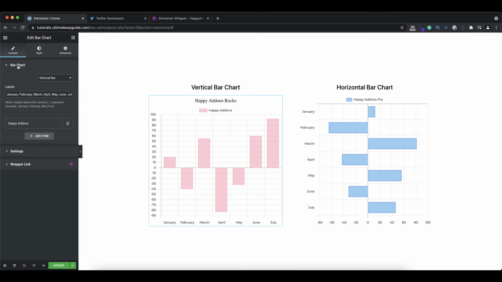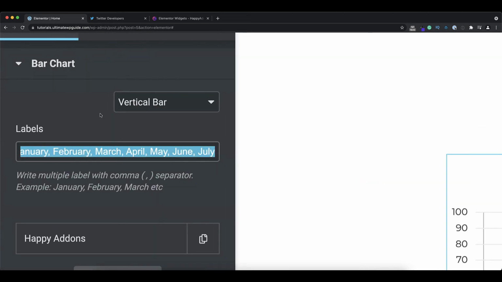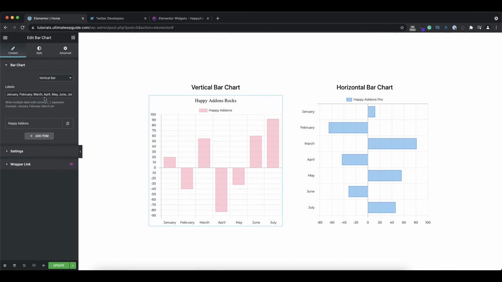So on the content area under the bar chart section, you can see that there's a drop down where I can select the type of chart that I want to create, either a vertical or a horizontal. And then I've got the labels. So you can see on the x-axis and on the y-axis here, I've got a number of labels which I'll assign data points or data bars to. So I'll set up all of my labels. There are a couple of months, and they are separated by commas.